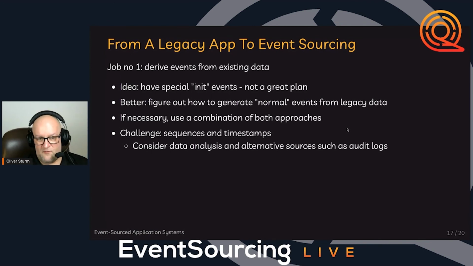We have timestamps in an event-sourced system on the basis of incoming events, and most legacy systems will not have the same number of timestamps. I mean, if they did, then it would be easier to actually recreate the information. Sometimes you might have additional sources like audit logs, for example, that can help you determine the order in which things have happened. Sometimes data analysis mechanisms might help.